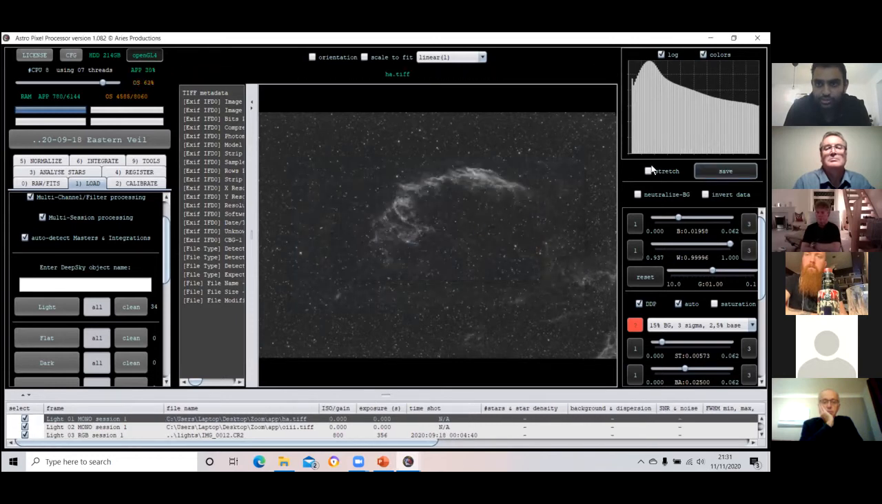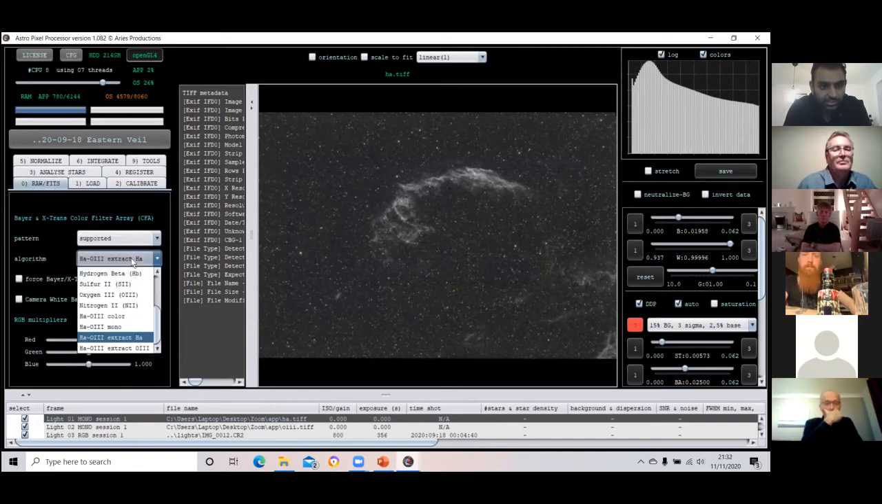Okay, make sure it's unstretched because it allows us to combine it later on in a better way. Once you've saved the HA, then we need to do the same process again, but for the other algorithm. So we'll go back to 0. We'll change this from HA03 extract HA to extract 03.